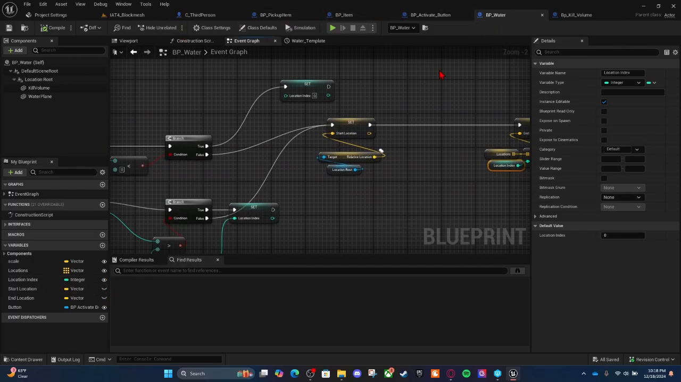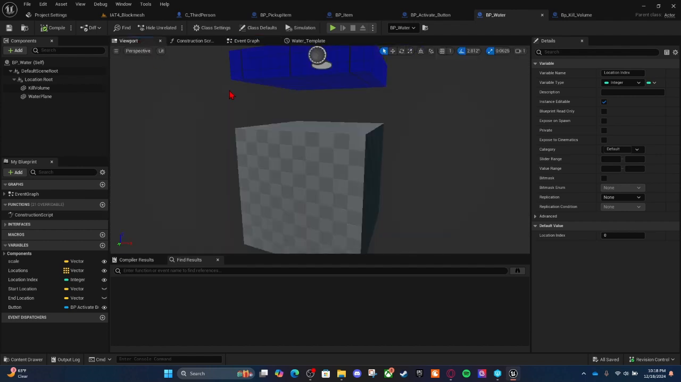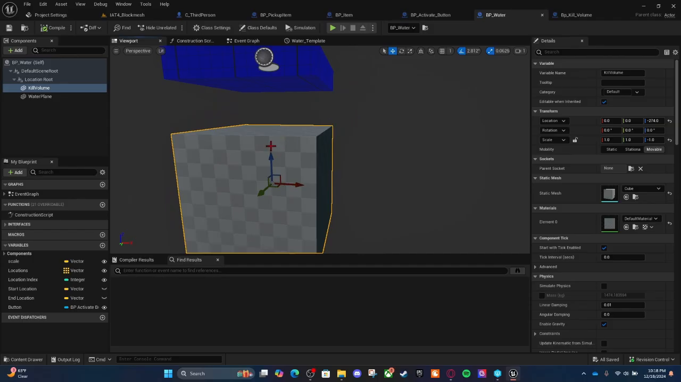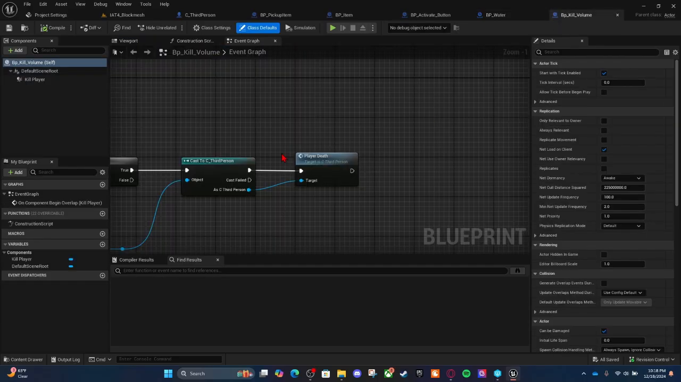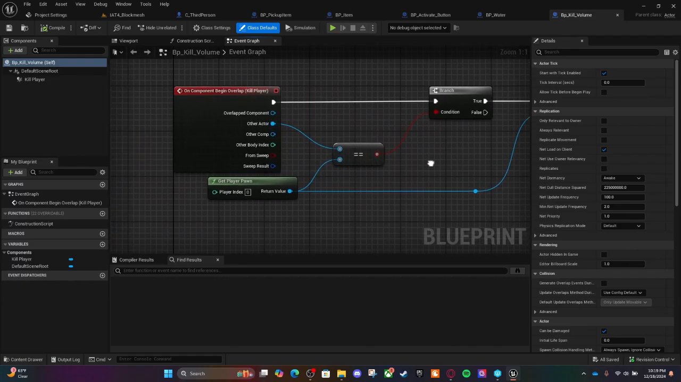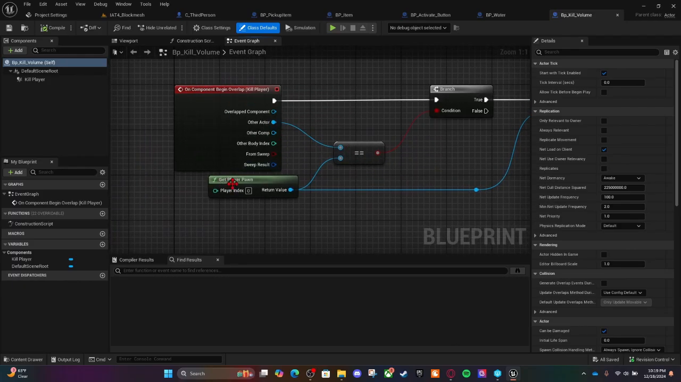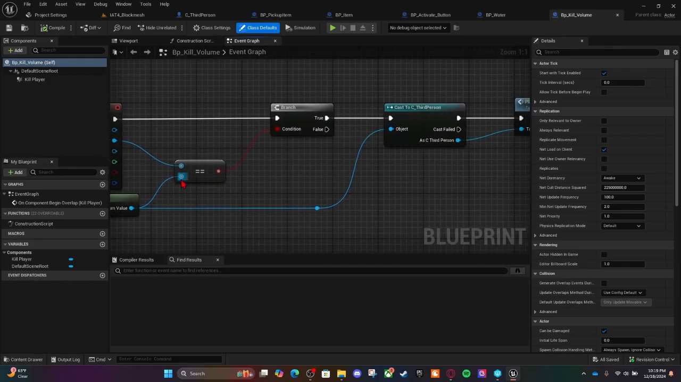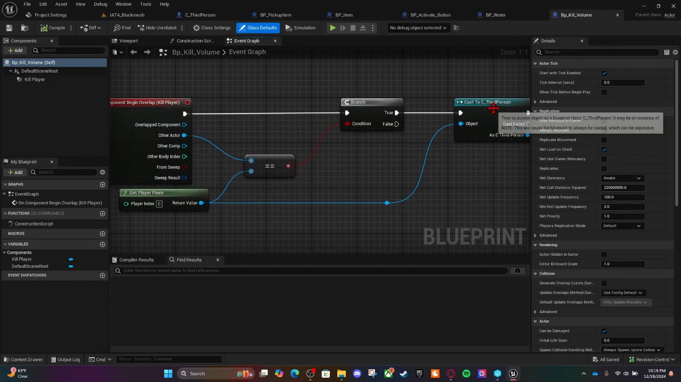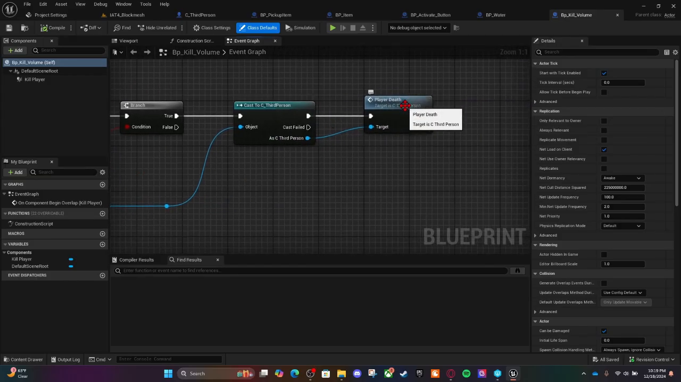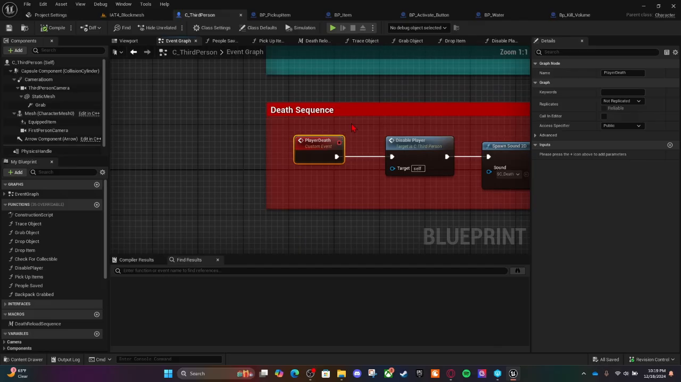I also made a custom kill volume for this, which is this. So if the water's up, this will kill the player. BP players right here. And it's pretty simple. Kill player, player pawn, branch is it the player, which is cast to third person right here. And then we play the player death. Player death is right here.